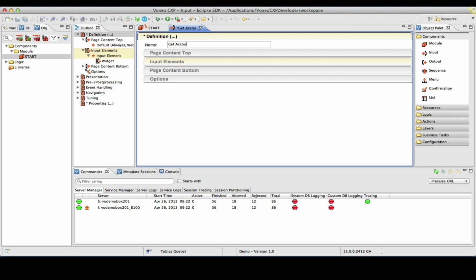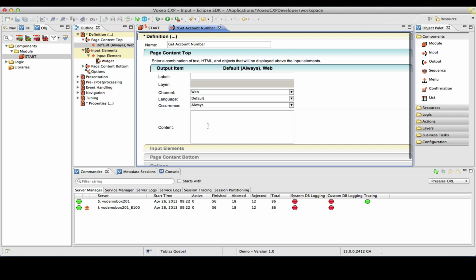I will call this get account number. As page content top, I can define some HTML. I can enter some text. So this can be full markup that will ultimately be rendered at the top of your page. So I will create a little H1 tag here and say welcome.